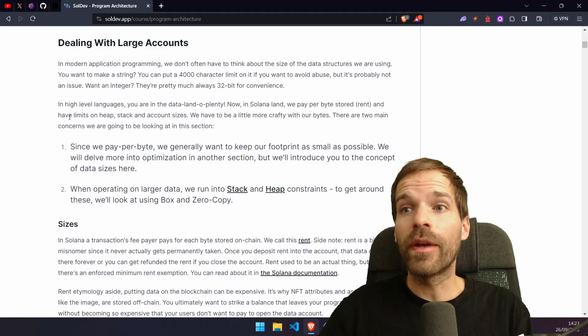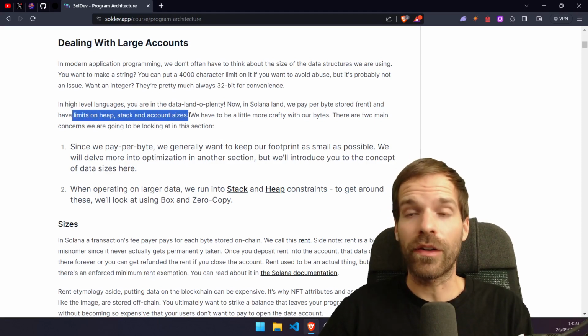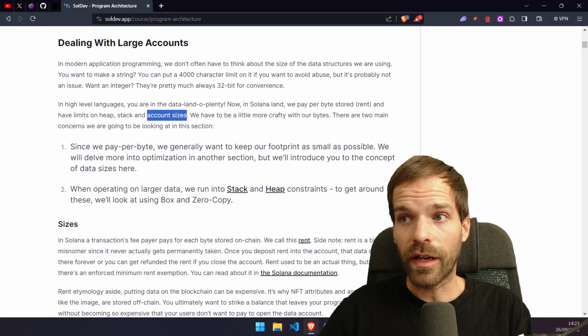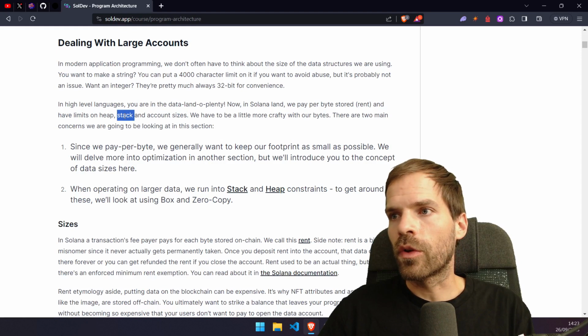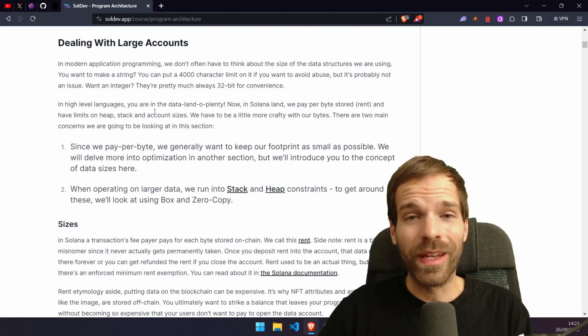Because on Solana, we have limits on the heap, stack, and on the account size. So account size is limited to 10 megabytes, and that's a super expensive account. Don't know the actual limits for that. Maybe I'll learn it here. But yeah, there's only so much we can put in that memory.